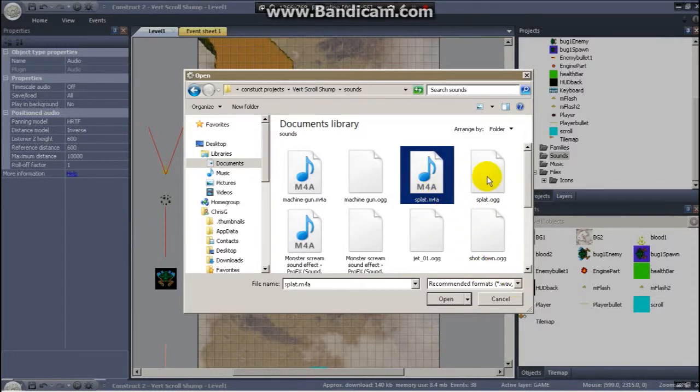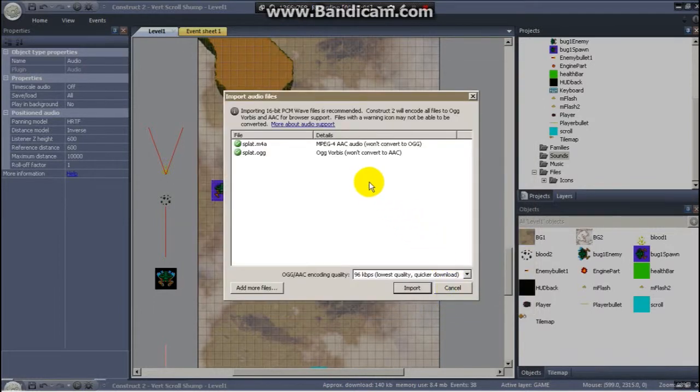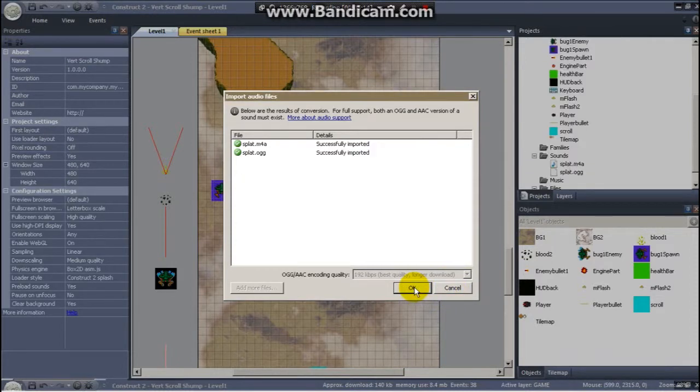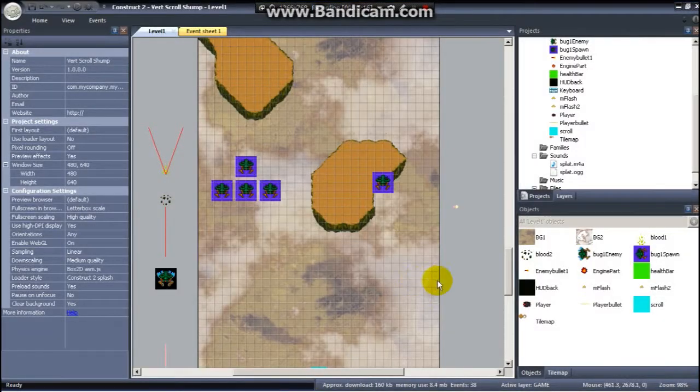So I'm going to hold down Shift to get those two splats done. Open. Come forward to AAC. To set the quality, I'm going to set it to full quality, and import. Click on OK. Successfully imported. So now my sound files, I've got those.